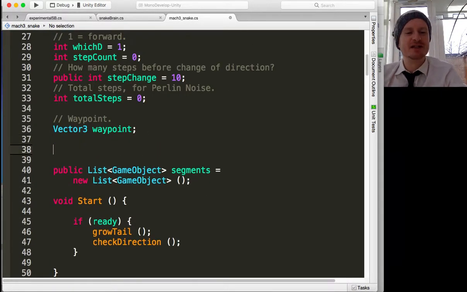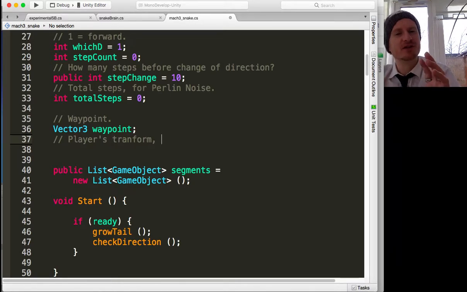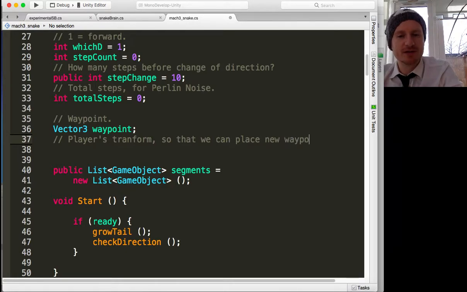So I haven't done this yet in this series. I haven't used GameObject.Find, I don't think, which is quite useful. We want to create a variable for the player's transform. Why have we got this? It's always good to put a reason in your comments. Explain why you've got something. Makes it a lot easier later on when you're reading through. So: player's transform, so that we can place new waypoints.